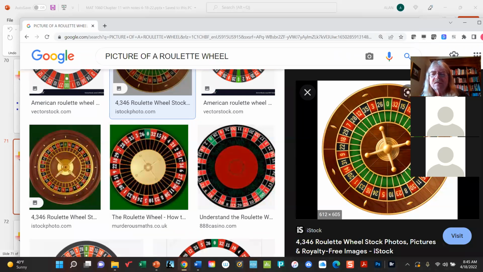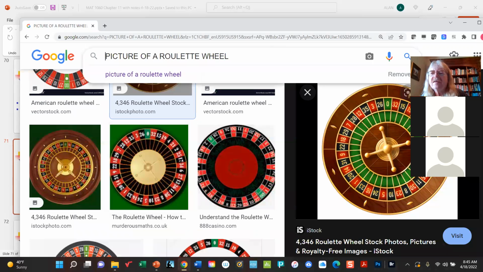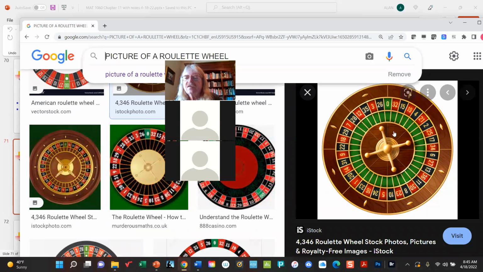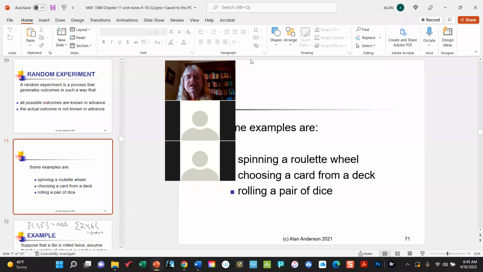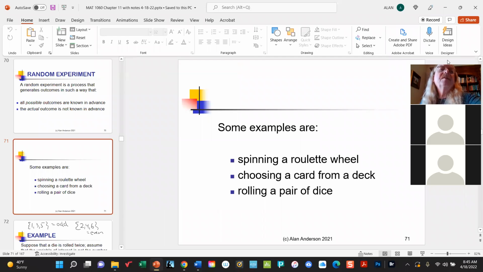It's just a big wheel, and the ball bounces around and lands in front of one of these numbers. We don't know which one will turn up. If we did, we could make a lot of money, that's for sure. But we do know what could happen. And we also know the probability of each one of these numbers turning up because they're all equally likely. A standard roulette wheel in the US at least has the numbers 1 through 36.